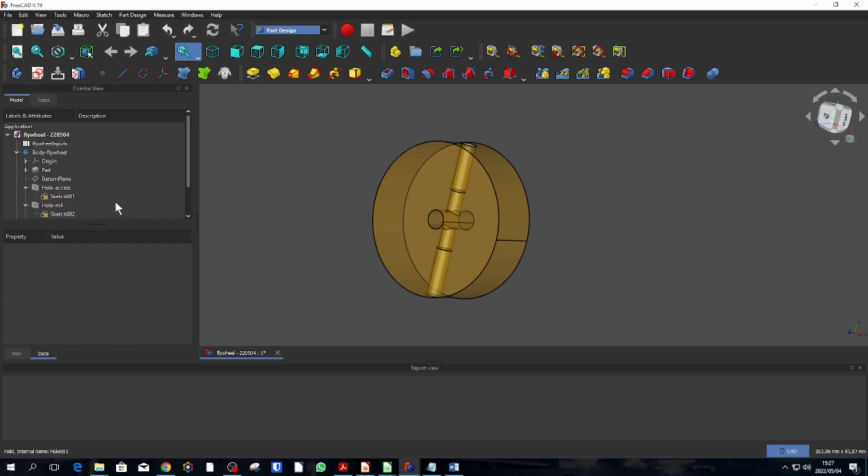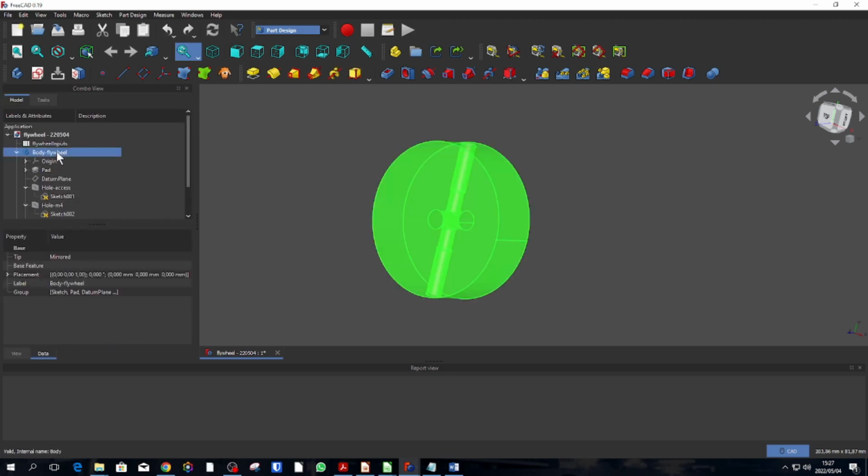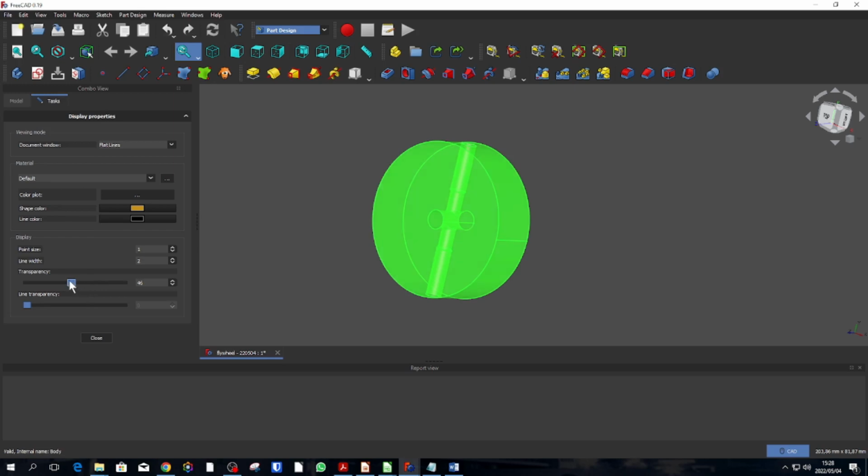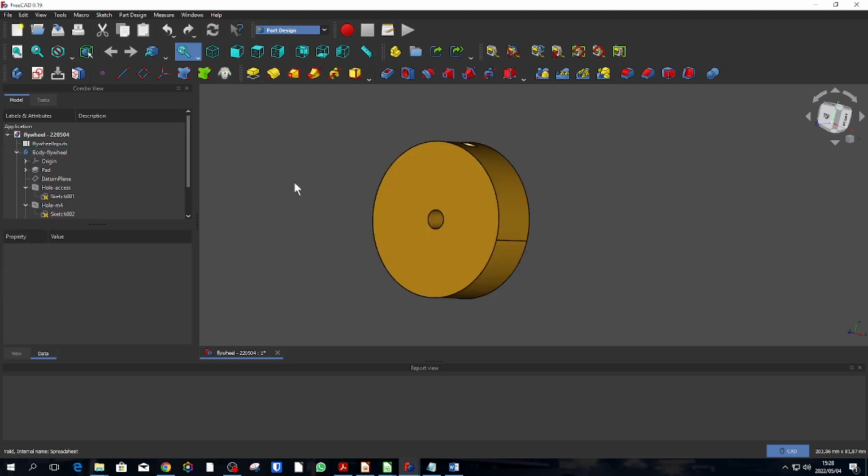Alright, in order to change the transparency back to solid, you need to close the previous window, select the body flywheel. You can also right click and say appearance, Ctrl D, that's a shortcut key, and then you can set it back to solid if you like. Transparency 0 in other words. Close it and there we go.